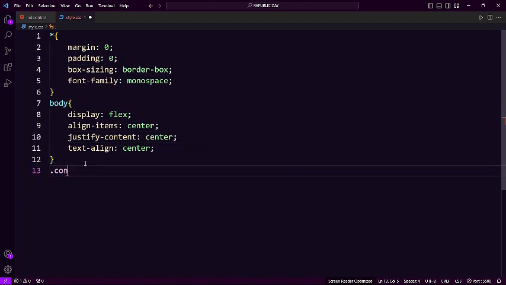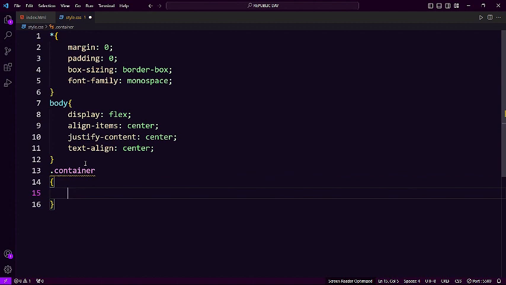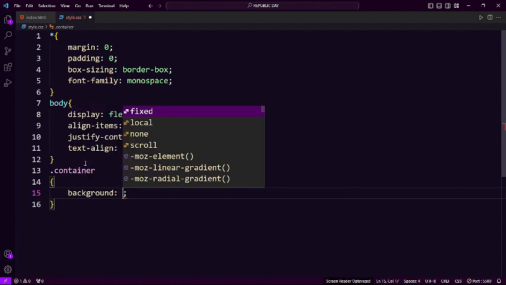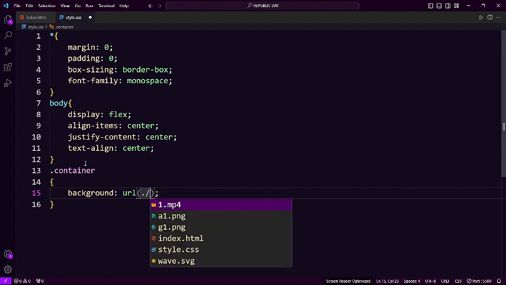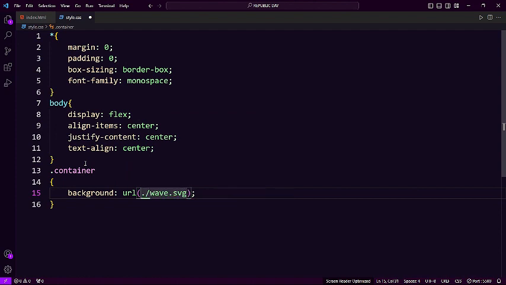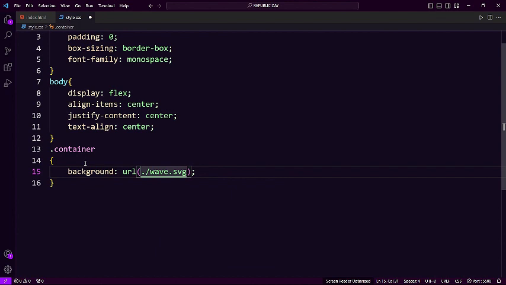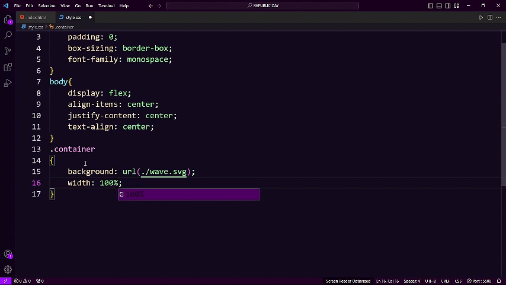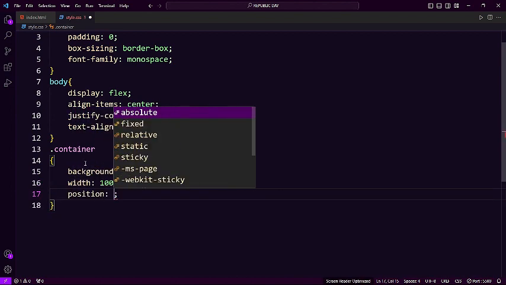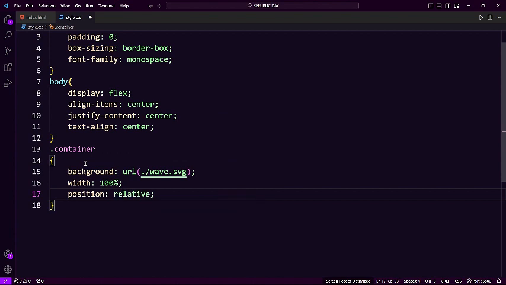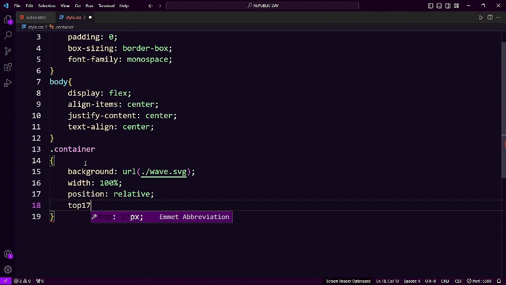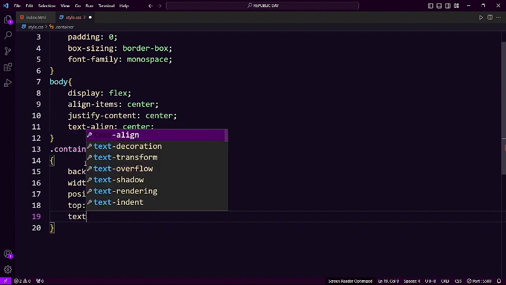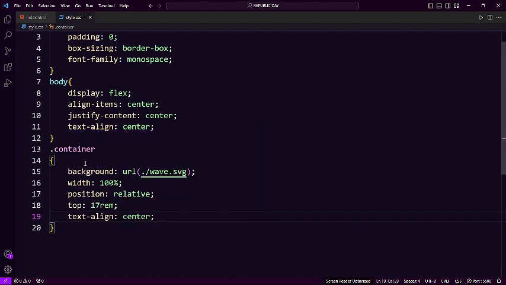Now next, in the container tag we have to give the CSS a background, url dot slash web.svg, which I will also give on GitHub. Width of 100%. Position will be relative. Top will be 17 rem. Text align center. Save it.